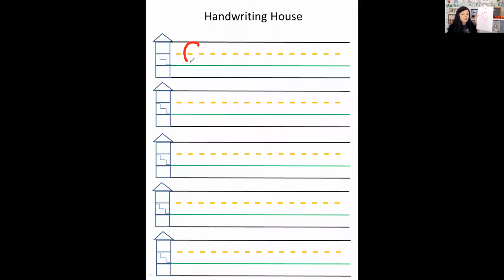You're just going to curve around. And when you get to the middle, just fall straight down. Curve around and fall straight down. Curve around and down. Curve around and then fall straight down. This is how you make the number 6.